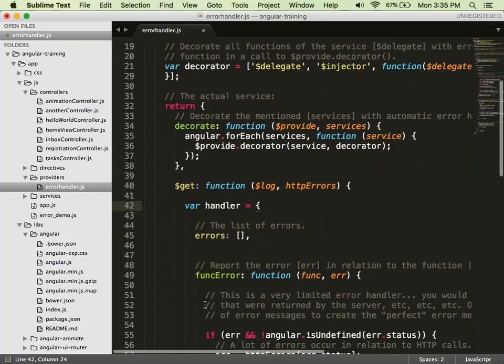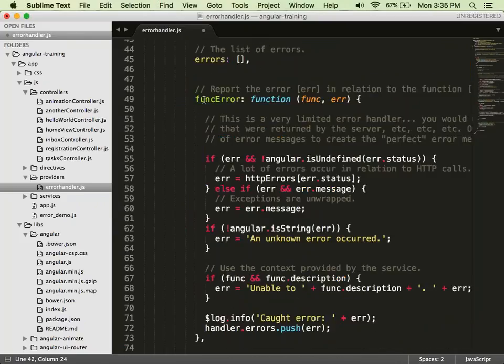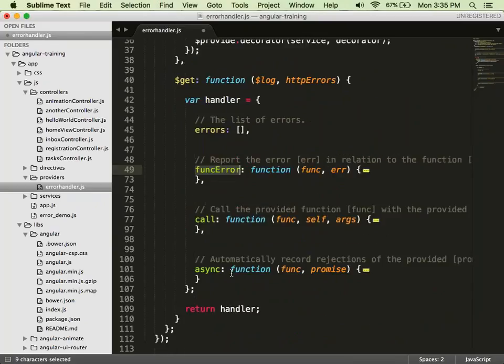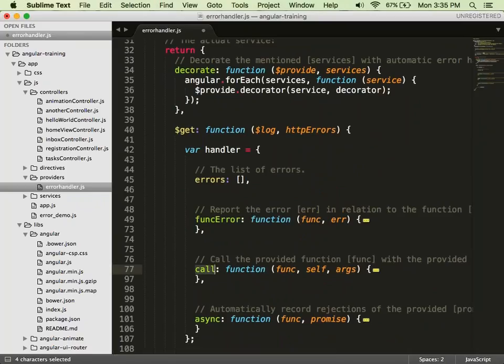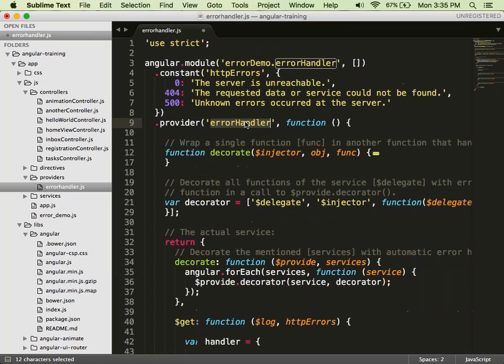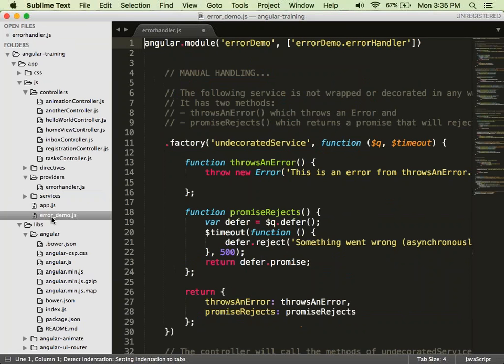You can say error handler dot call. Okay, so in that case it will give you this function call. So sorry, error handler provider you have to say, because out of this code it will be called as error handler provider. You understand? Let me show you this. So here I have injected error handler provider somewhere.